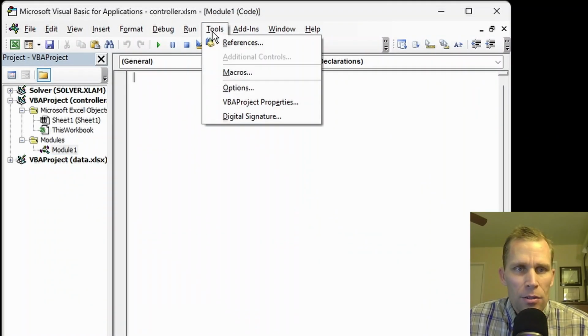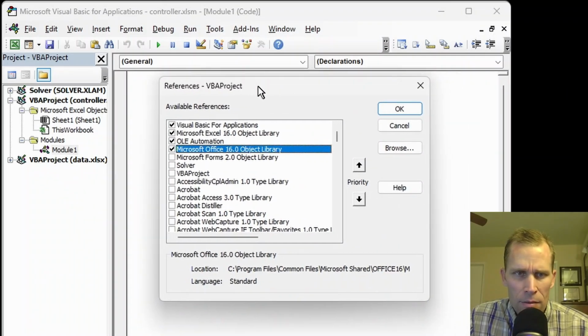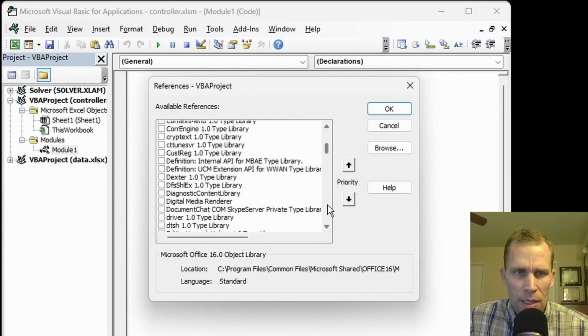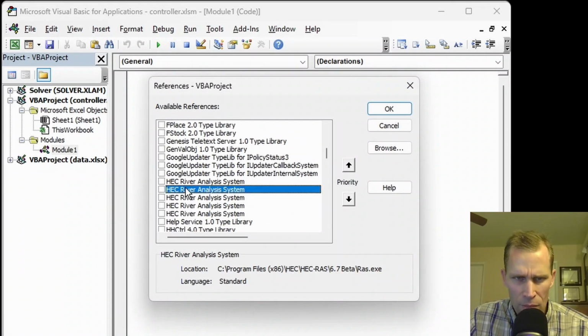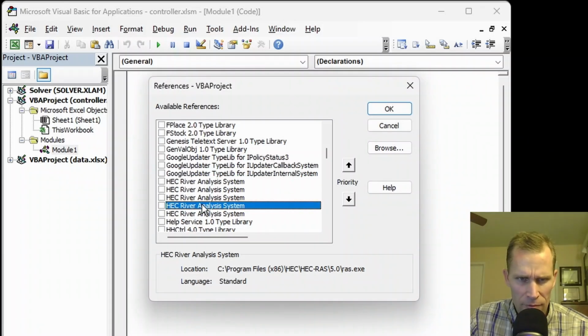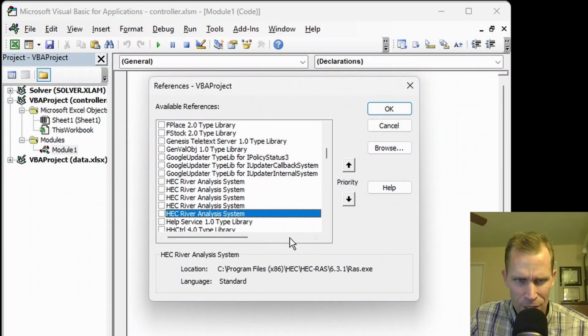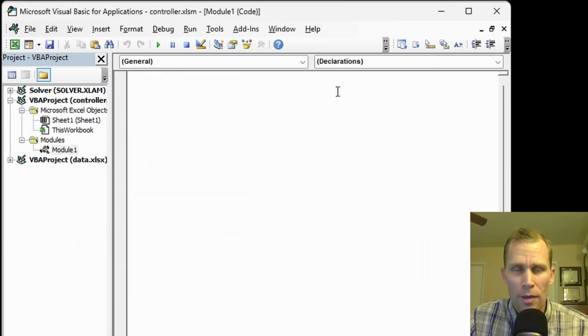Then I need to make sure that my reference is added for HEC-RAS. It looks like it's not right now. Let's do that. Just scroll down to H. If you have HEC-RAS installed on your machine, it should be one of these options. I happen to have it installed a number of times here. I'm looking for the version number. Okay, there it is. 6.6 is the version I want to be using here, but use whatever version you want. And now we're ready to insert our code.